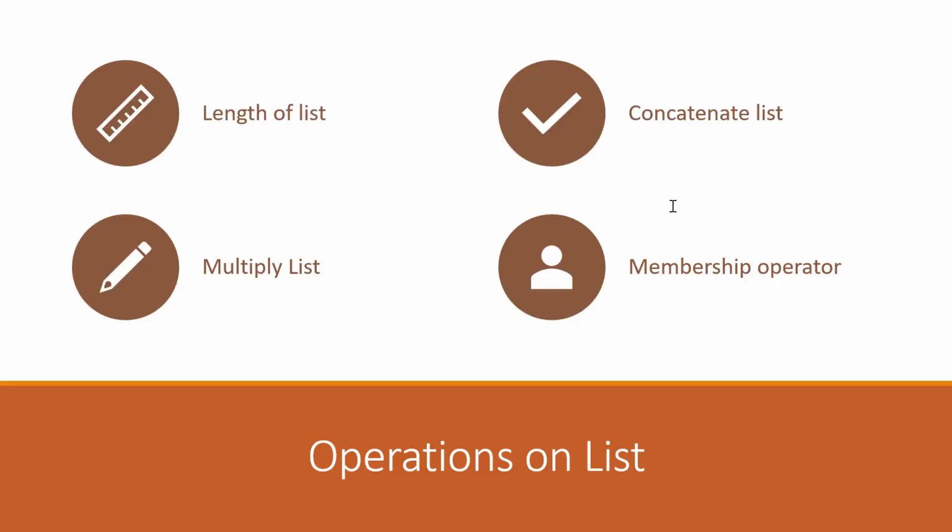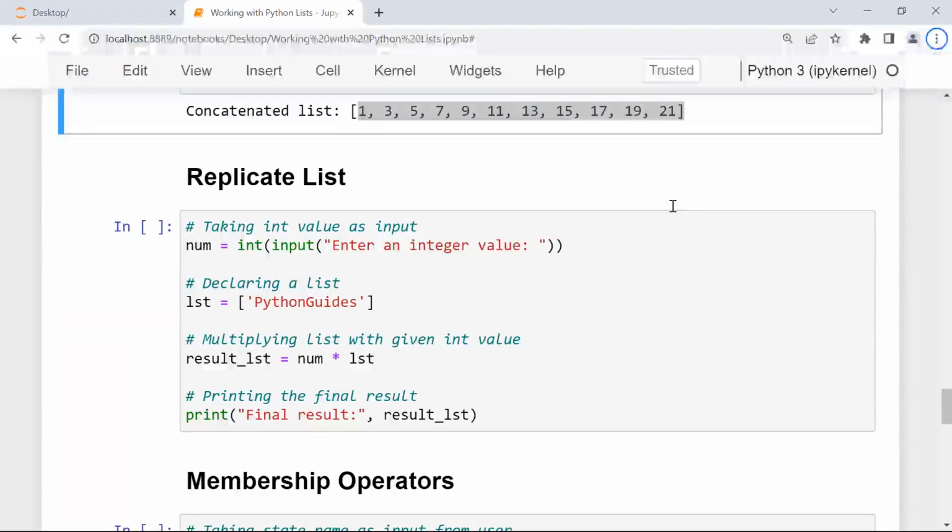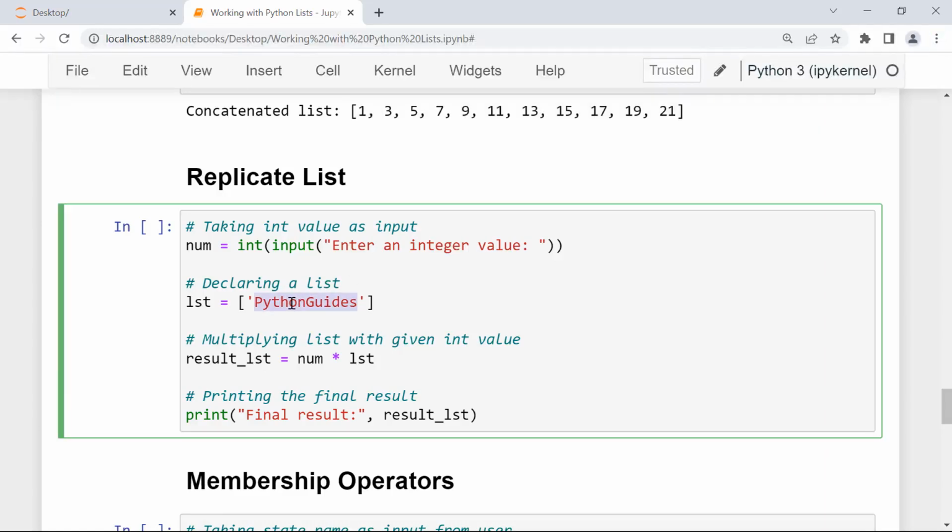Now in the same way, we can also use the multiply operator to replicate the elements of a list. So how can we do that? Let's see an example related to that. Here in this example, we are taking an integer value as input from the user, and then we have defined a simple list with only one element. The element within this list is Python guides. Now if I multiply the given integer value with this list and then return this value, it will replicate the list value by the given number of integers.